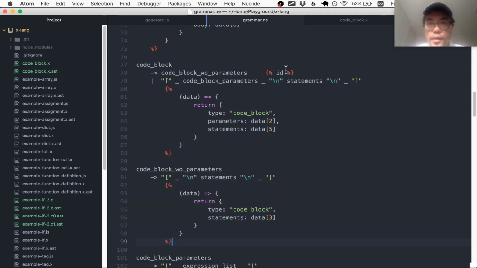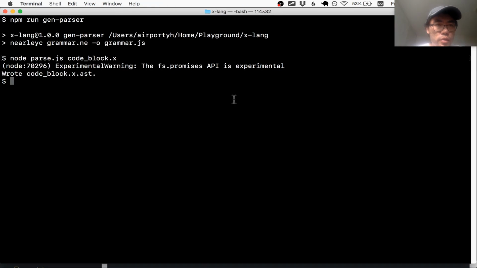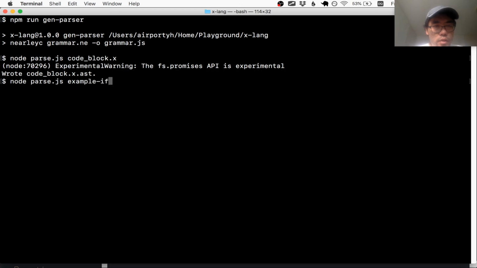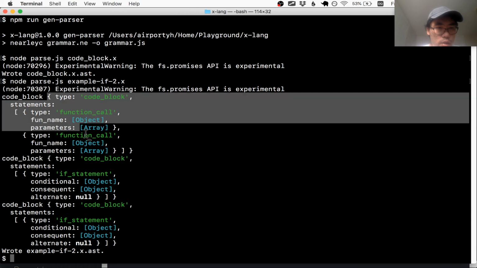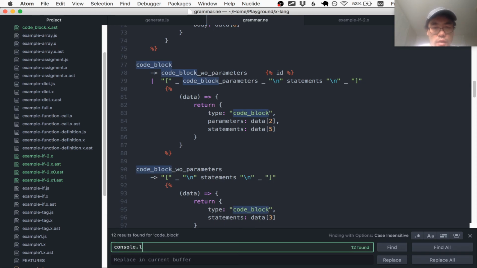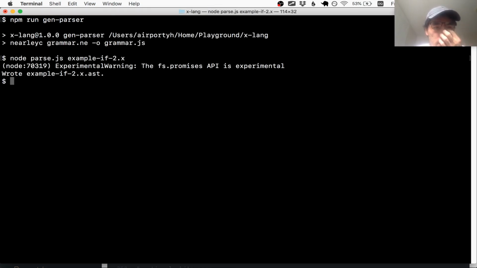All right, so back to what we were doing, which was if example 2. So let's reparse that one. Example if 2.x. Okay, so we get these code block objects that are actually code block objects now. Great, let me get rid of that console.log statement from the parser. That was there only for debugging purposes.